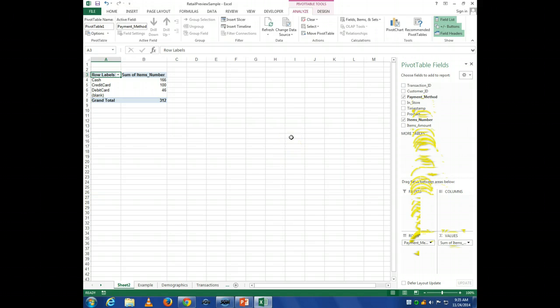So we had 166 cash transactions, 100 credit card transactions, and 46 debit card transactions, for a grand total of, not transactions, these are items spent. Items, because some of the transactions had 20 items. You remember that? So this is the total number of items bought.